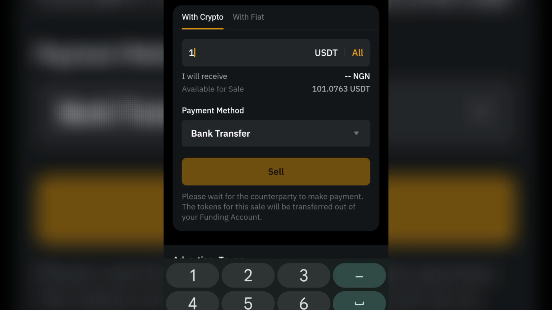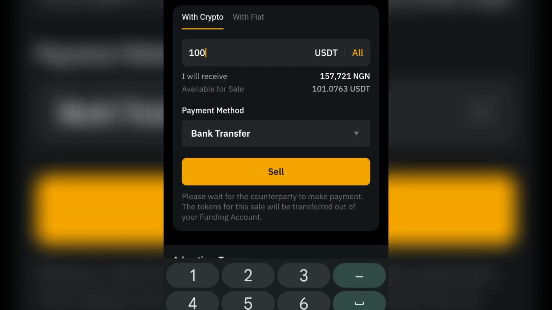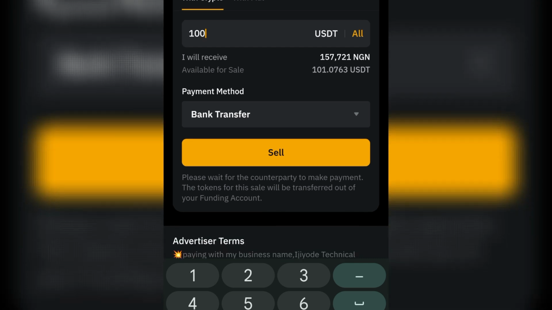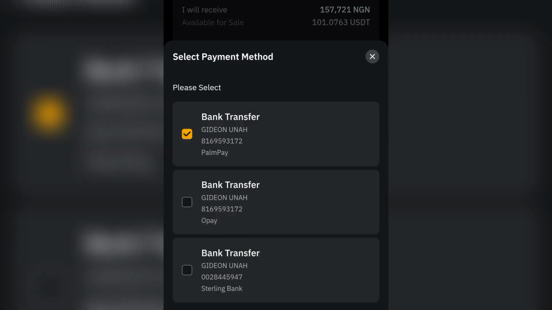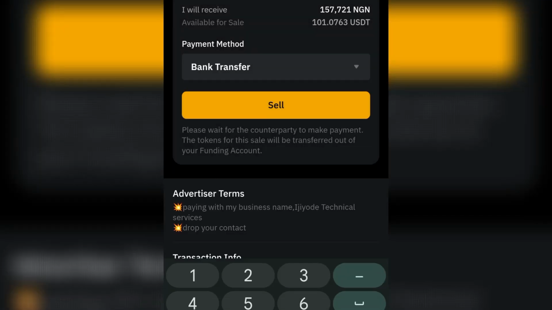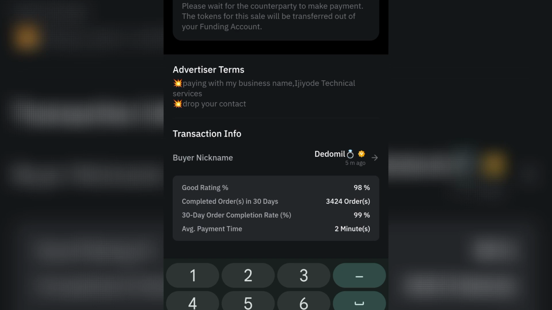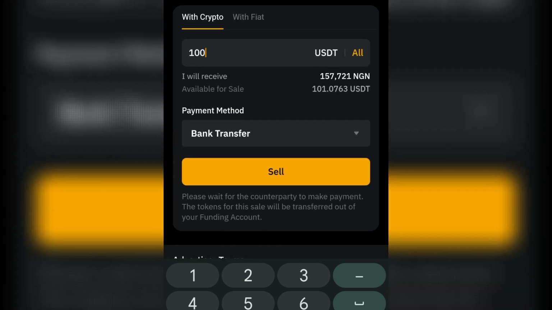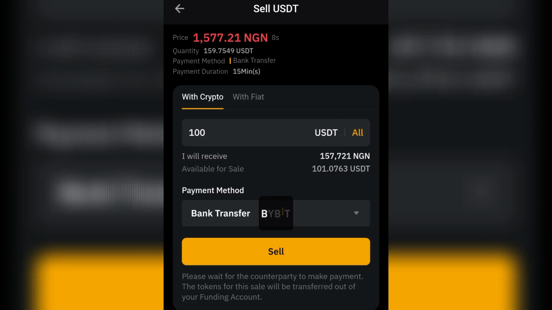So here now we'll be selling about 100 USDT to this buyer, and pay attention, guys, we are receiving about 157,721 naira. So you select the bank you want to send this money into, which is, I'll be using my OPay for that. As you can see, my OPay is checked. Then I can click on confirm. So once you click on confirm, you can go through it again, ensure everything looks good, and if you're okay to sell, you can just click on sell.